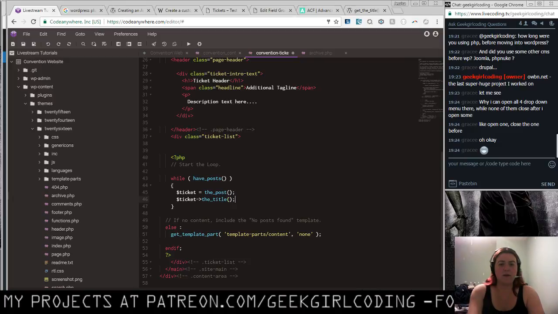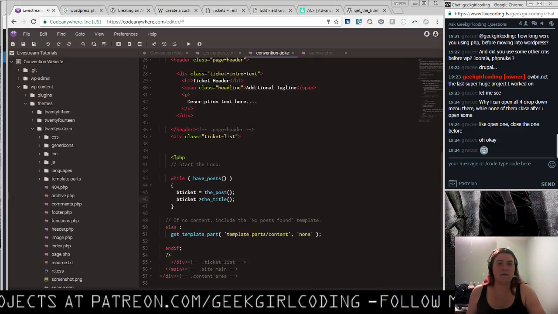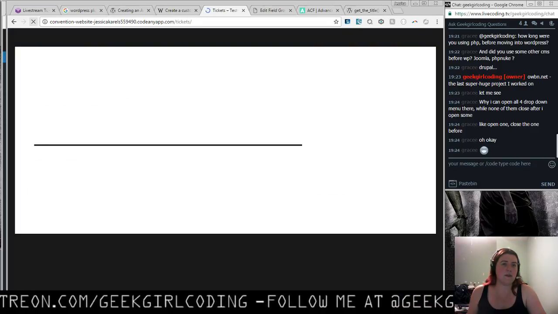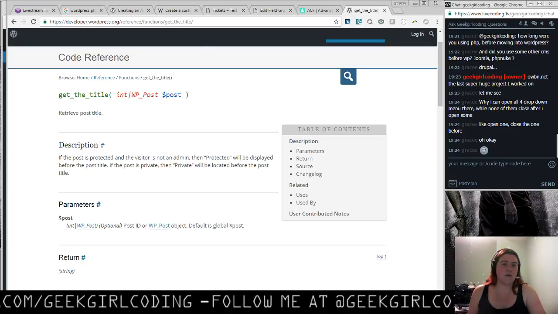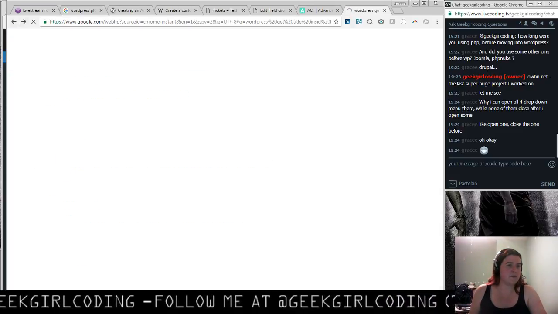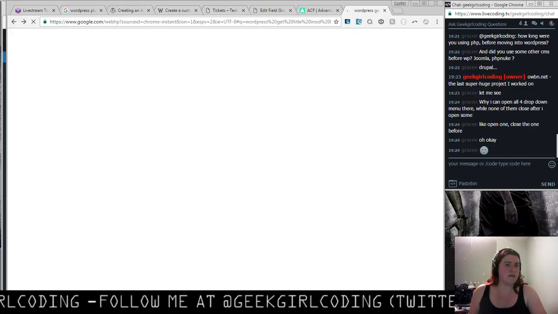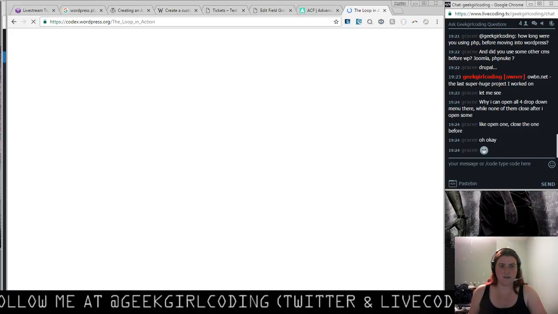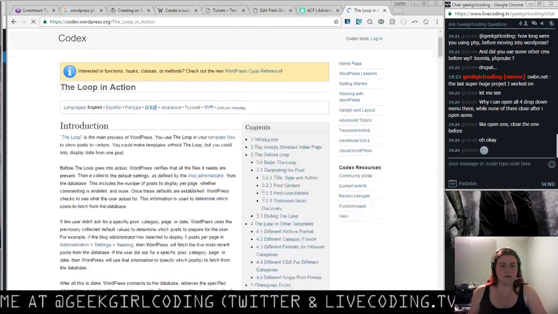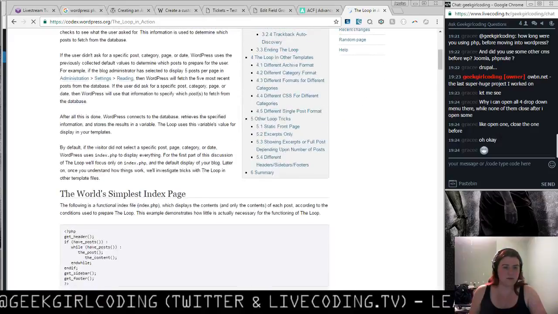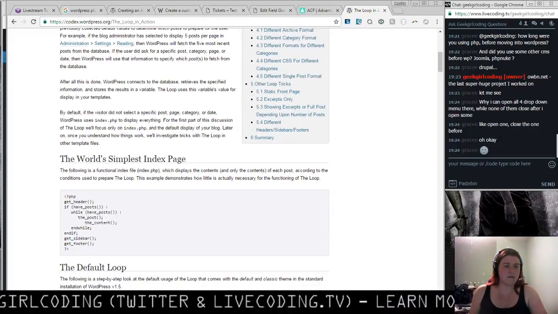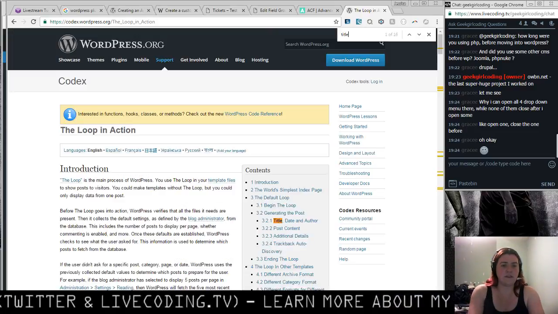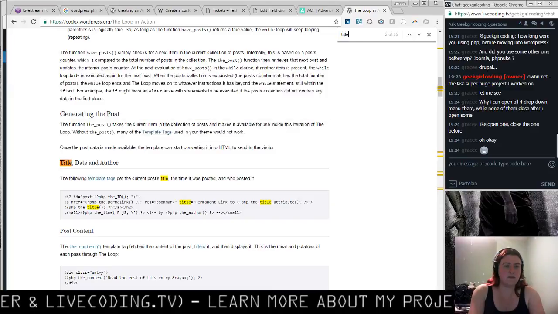Let me see if I remember this correctly. If not, it is going to break gloriously. It was correct. The loop in action. This tells you all the fun stuff about the WordPress loop. The content. The title. There it is.